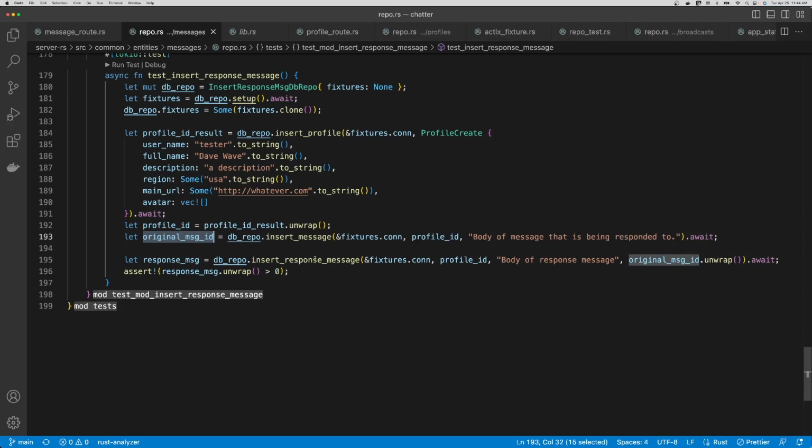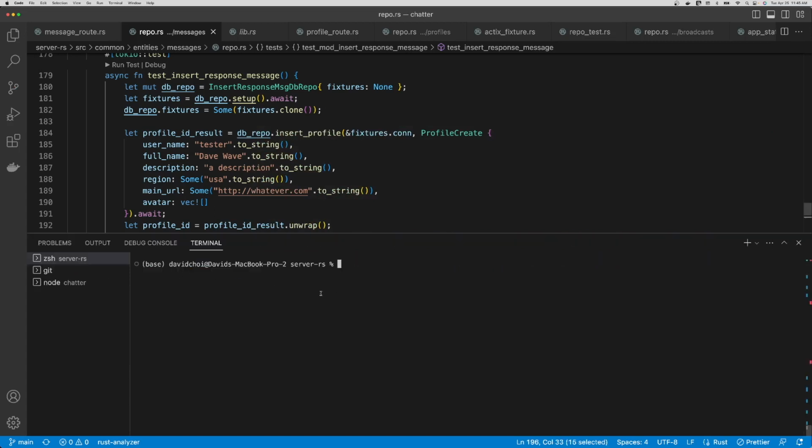So this call is responding to the original message ID and creating a new response message pointing to that original message. Just for testing purposes, I'm pretending that I'm responding to my own message, so it's the same profile ID. And then, of course, this is the database connection. And then this is the body of the actual message. So we assert that when the response comes back, because the response returns an ID of the entity that was put into the database, that it's a number greater than 0, because I'm using integers as primary keys.